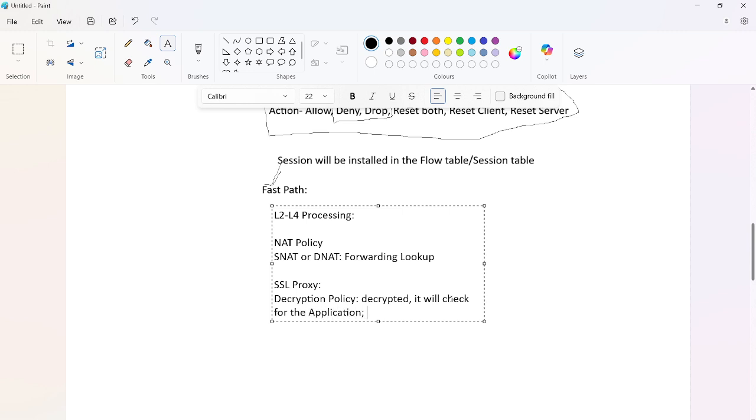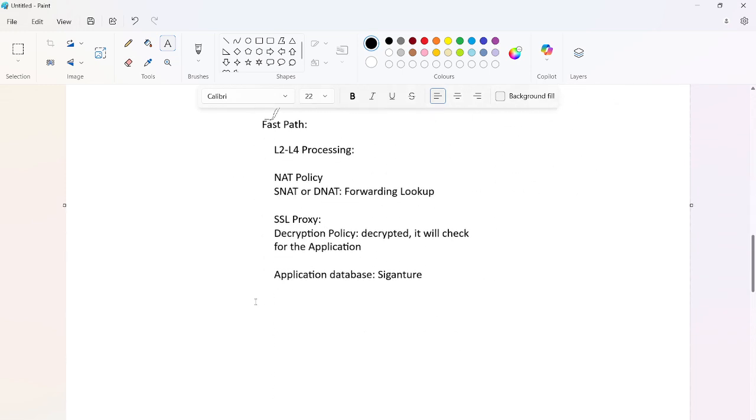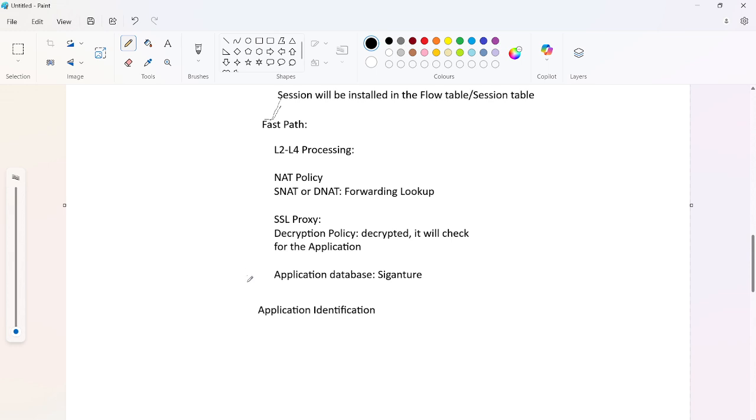If the application is identified here, the firewall will have its own application database, where it has all the application signatures, okay. It will be matching with the signature, and if the application is identified with this signature, it will skip the application identification stage. We have the application identification stage after the fast path, right? If the application signature is identified in the fast path itself, the firewall will skip the application identification stage, okay.